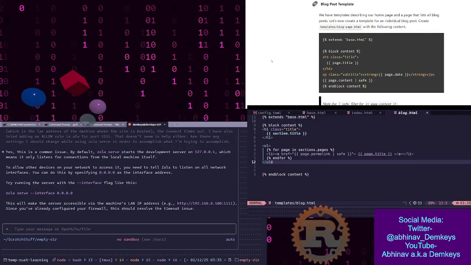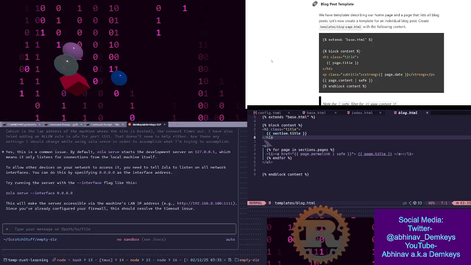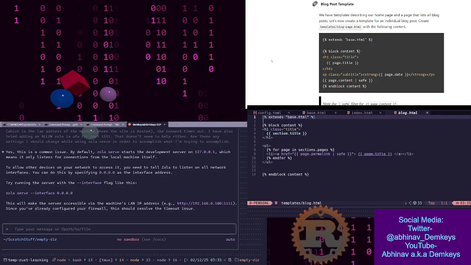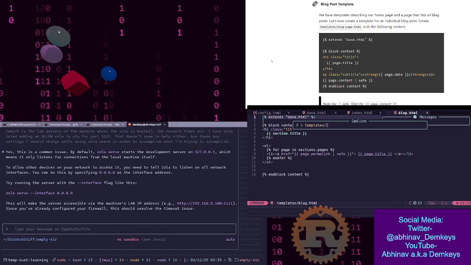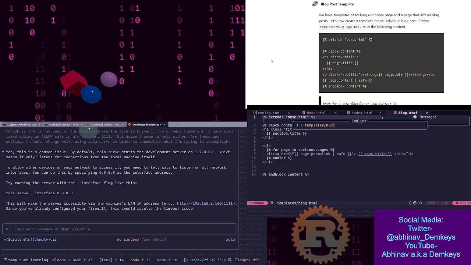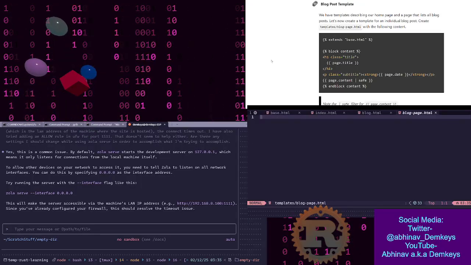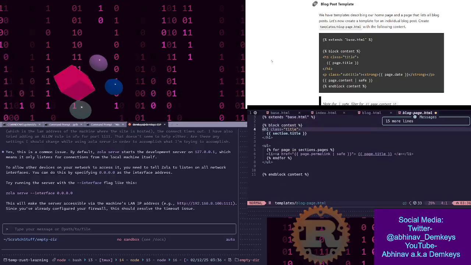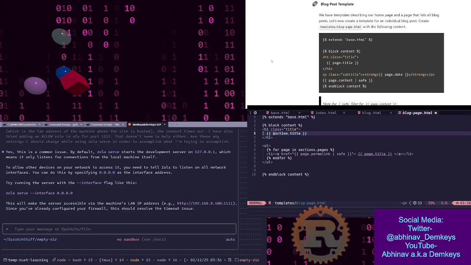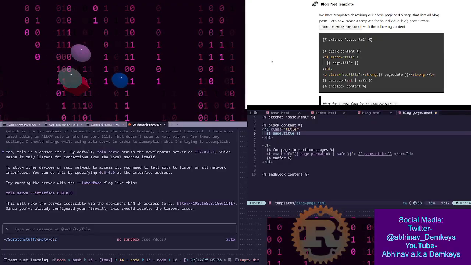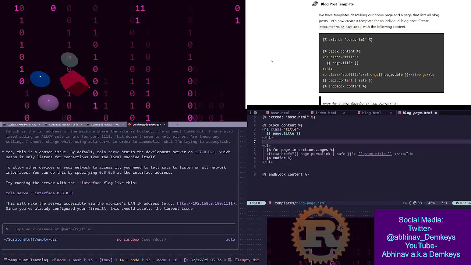I don't think I need to write all of that again, so I'm just gonna copy this entire thing and paste it into the new file. So blog page.html. Okay. Right. And then here we are supposed to change this to page. And then we have P. I believe that stands for paragraph.